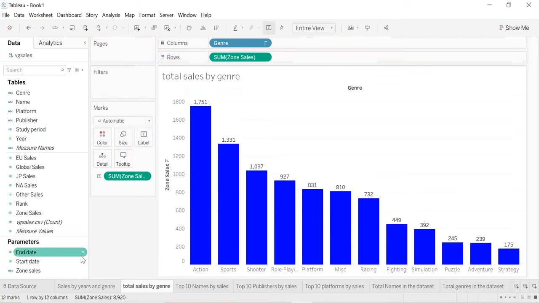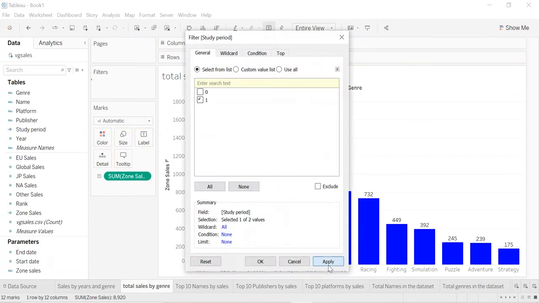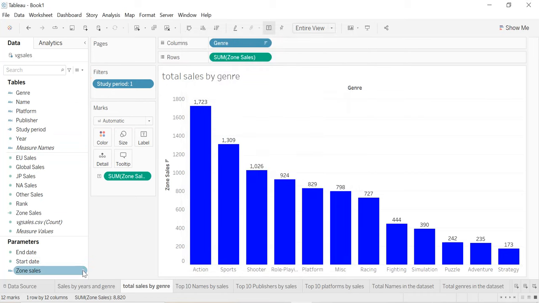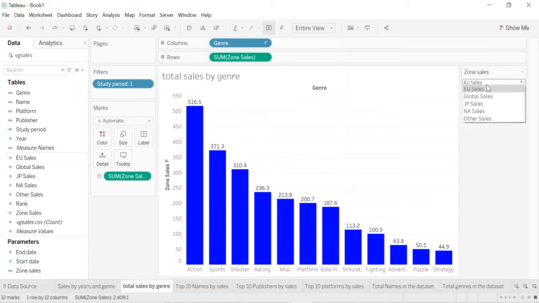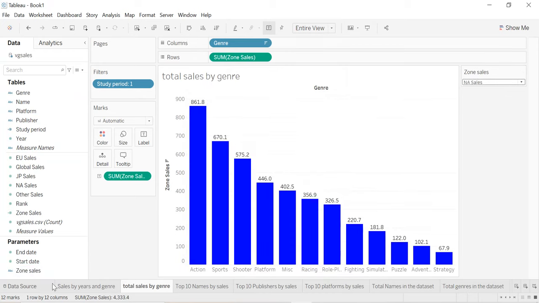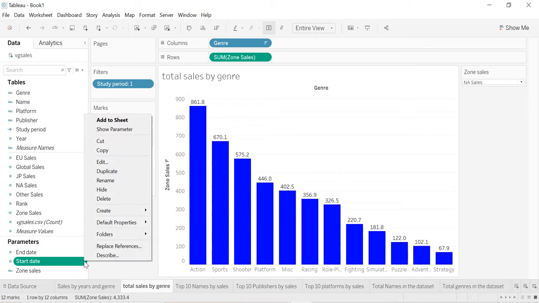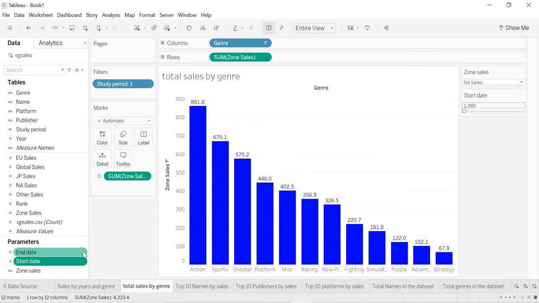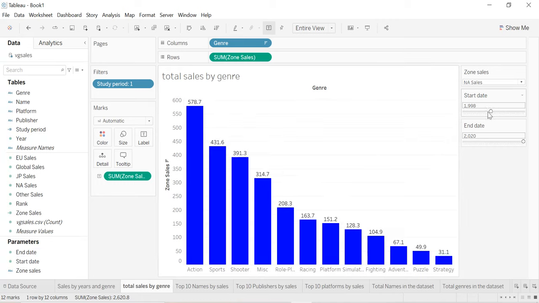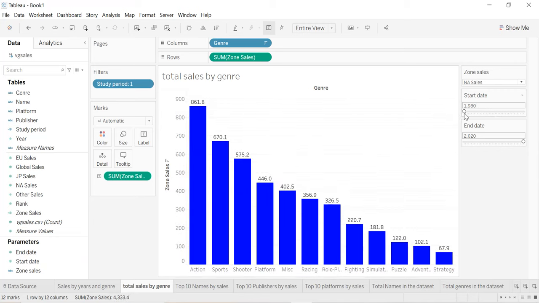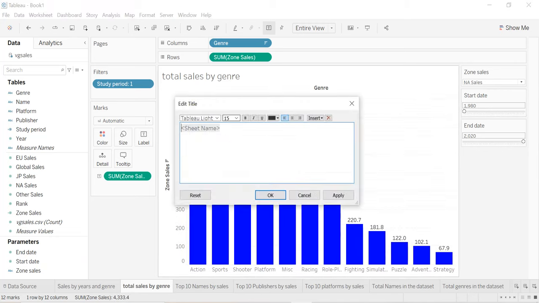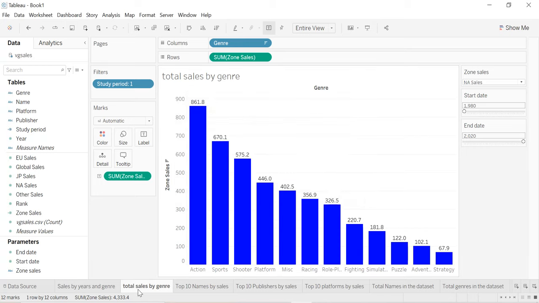We select the study period, one, apply. And we select our zone, so show parameter: global sales, Europe sales, and North America sales. That will depend on the date, so start date and end date. So as you can see here, it will change depending on the year, and it is an interactive chart. So total sales by genre, we can change the title.